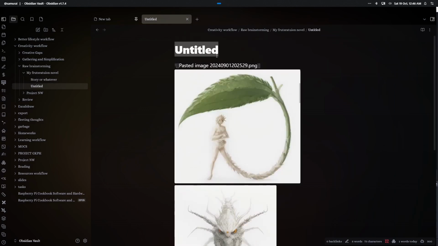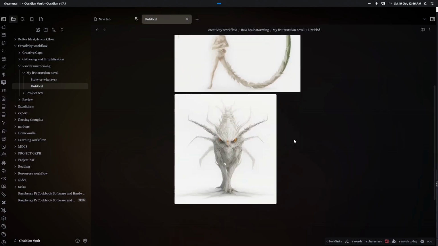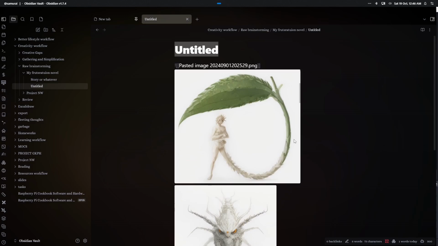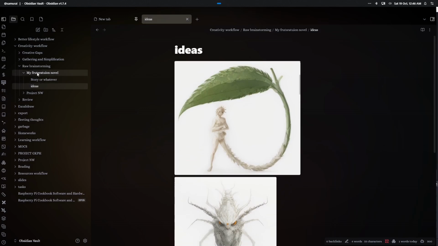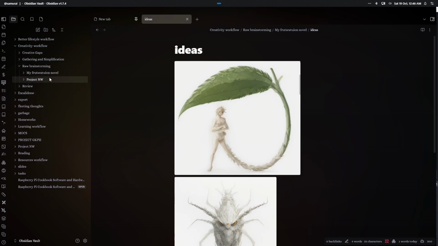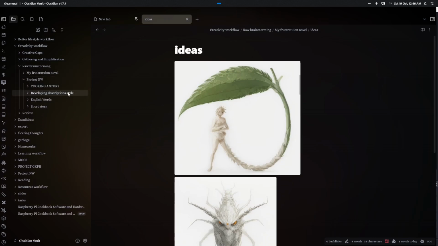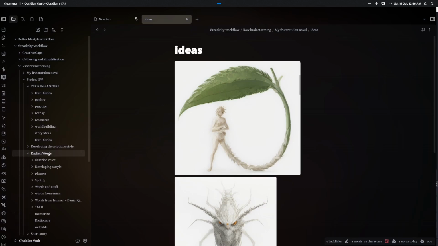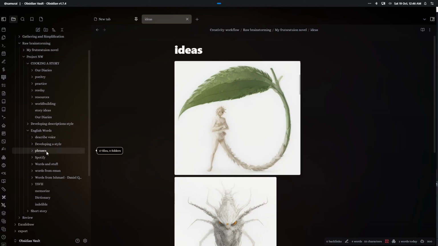I guess I was trying to think of some ideas for characters. I guess. Yeah. Project NW, which is an abbreviation for novel writing. See, that's the comment. Sorry, it's a lot of stuff, right? Poetry, practice, resources, developing English words. Here I have an insane amount of words.